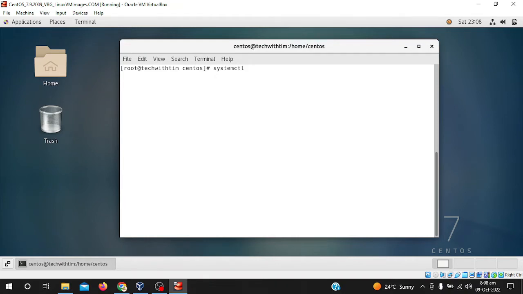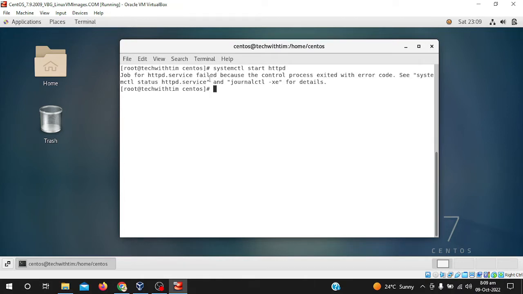And now let me show you what problem you may see during your Apache server. systemctl start httpd. Here you can see it says that the httpd service is failed. Basically, the problem is caused due to the SELinux. It is not allowing Apache web server to start its service. So we will simply do a few steps to remove this problem.